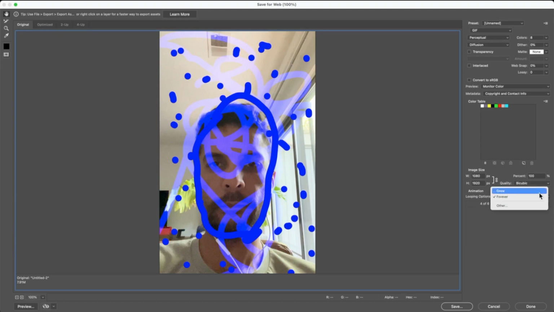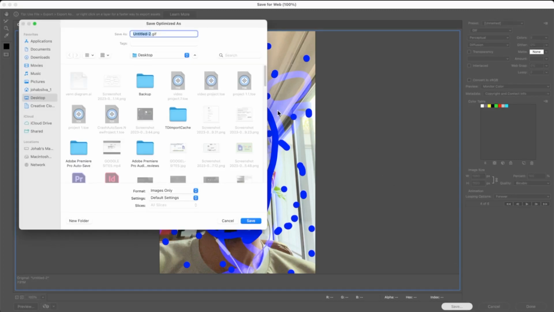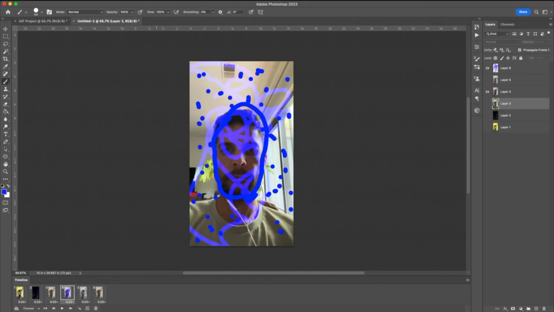Once, you want to live forever because this is a gift and you want that to be looping, okay? And then after you've done that, you're going to click save, rename your image forever GIF, and I'm going to find a spot and save it. Okay, all right, so that's saved the image.